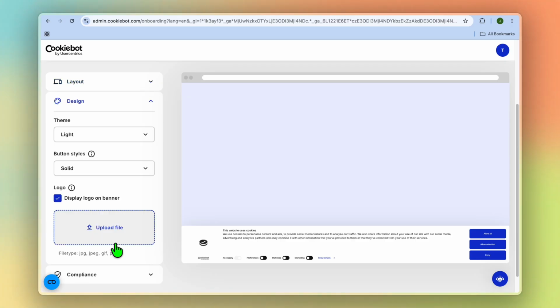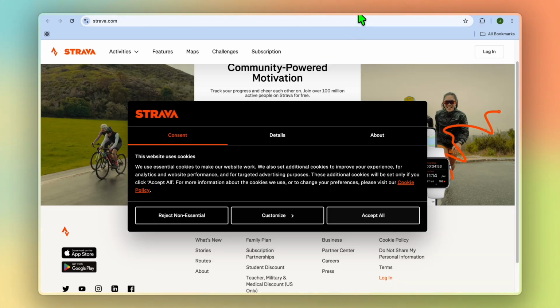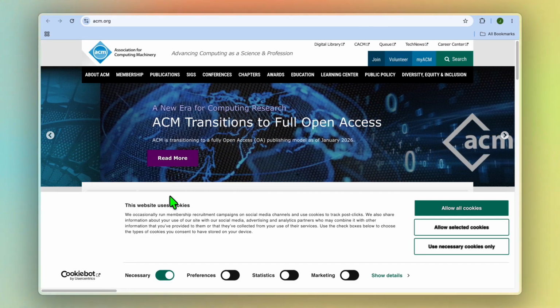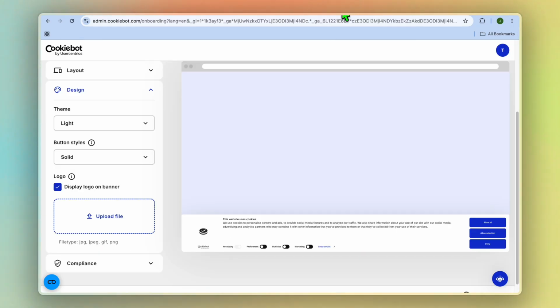Then you can also select design, and from here you could display your logo on the banner. So a good example of this would be this website right here. So you have Strava. With Strava, you can see that their logo is being displayed. While if I were to go onto another website, as you can see right here, you only see the Cookiebot banner. You don't see their logo being displayed. So those are the two different examples.